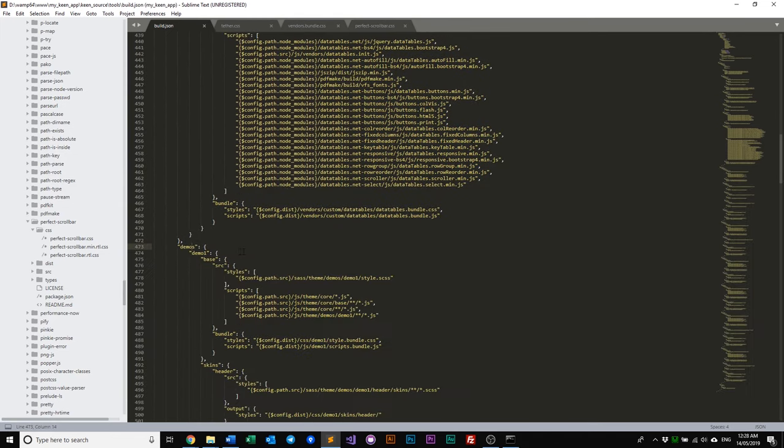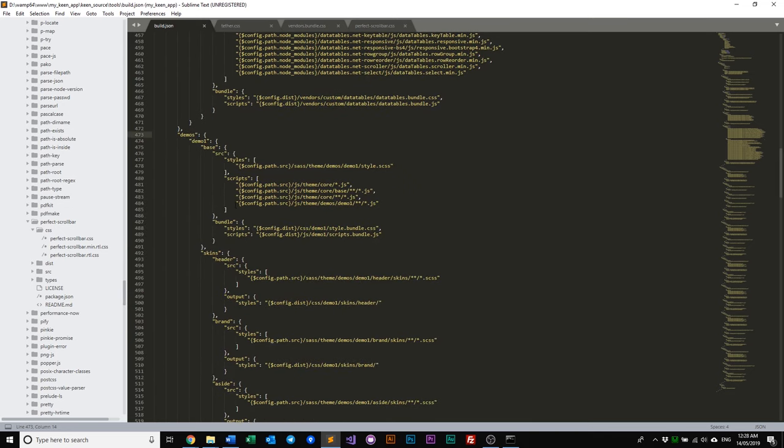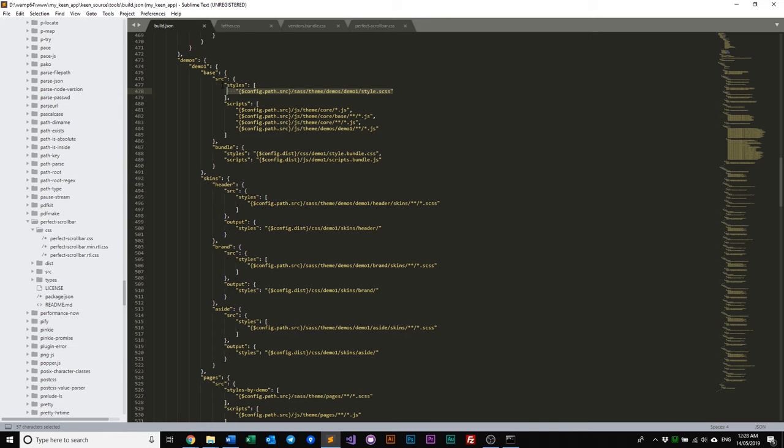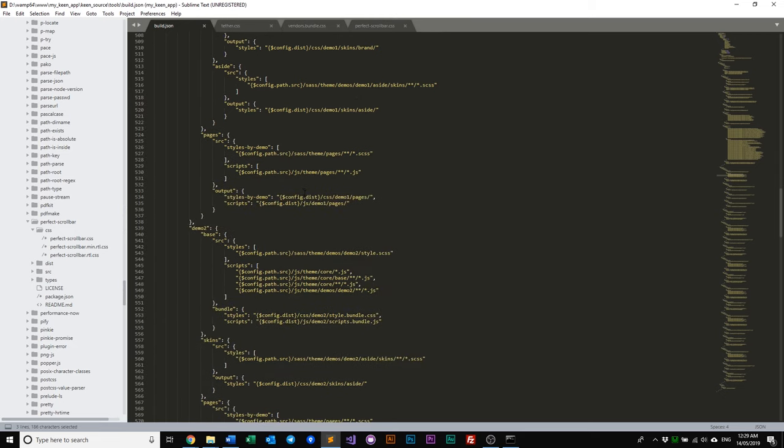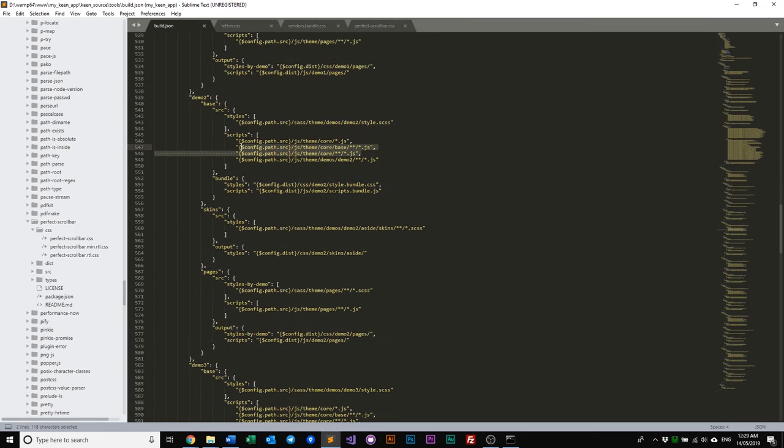Next comes our demos. Each of our demos has a similar format, in which you have the source and bundle. The source defines where the source files are coming from, where the styles and the scripts are coming from. Each of our demos has its own settings. Like we have a styles file for demo one and a JS file for demo one, and it's also using our core JS files. If you have a look at demo two, we have our core JS files, our demo two style and a demo two JS, and they're bundled up into their own individual style and script bundle files.